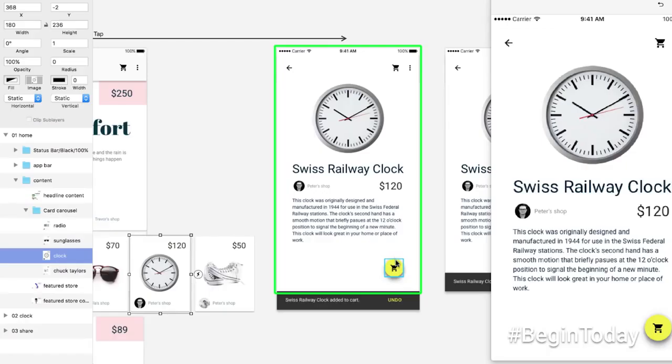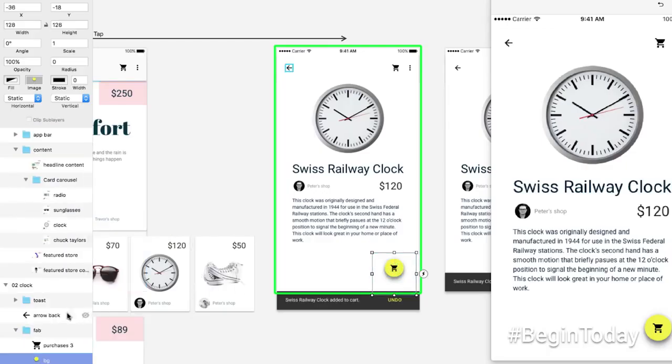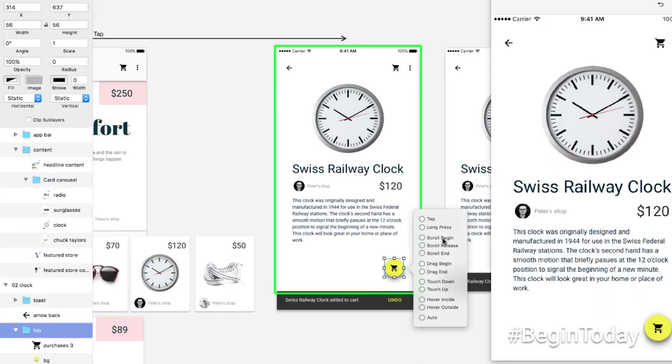So now that we've created one tap target, let's go ahead and do another one to make it possible to add this product to our cart. So again, I'll select this Add to Cart button or fab, and I'll click the lightning bolt again, and then I can again choose tap, and I'll just drag it to the next artboard.